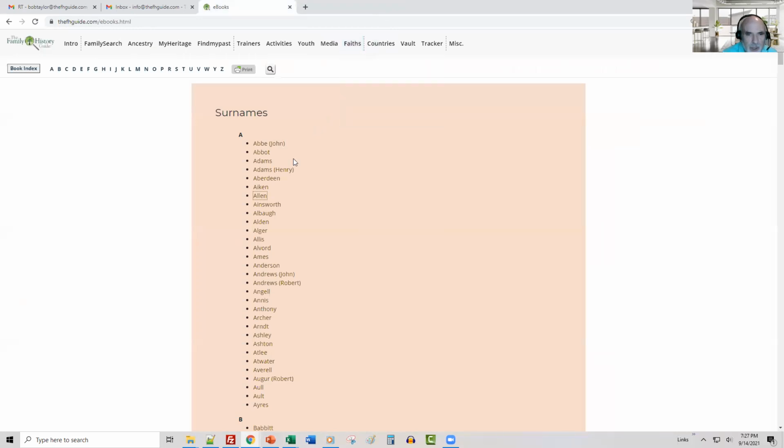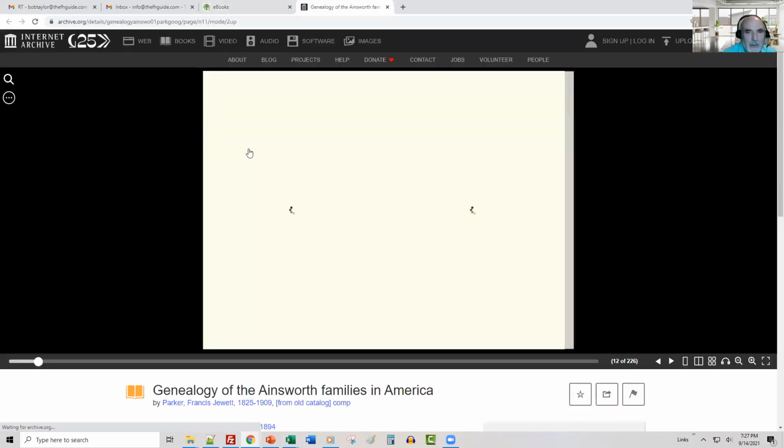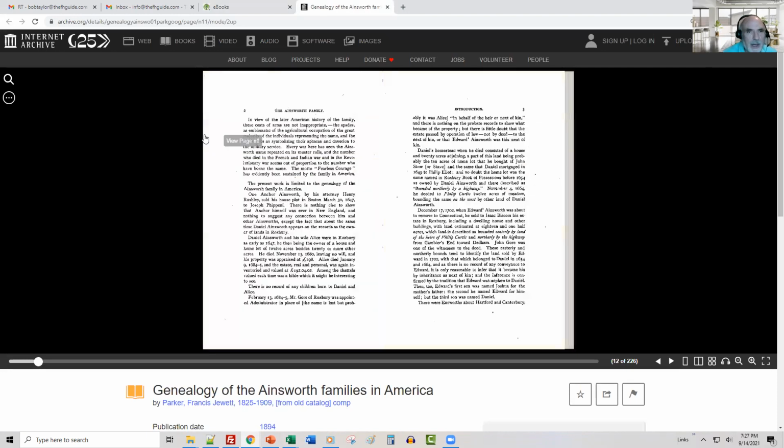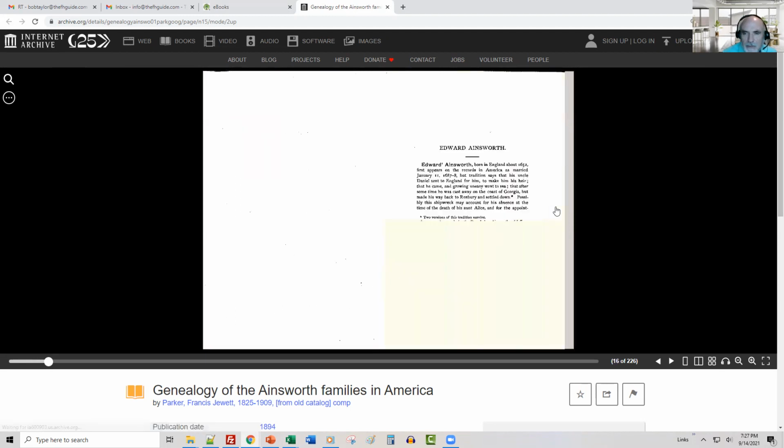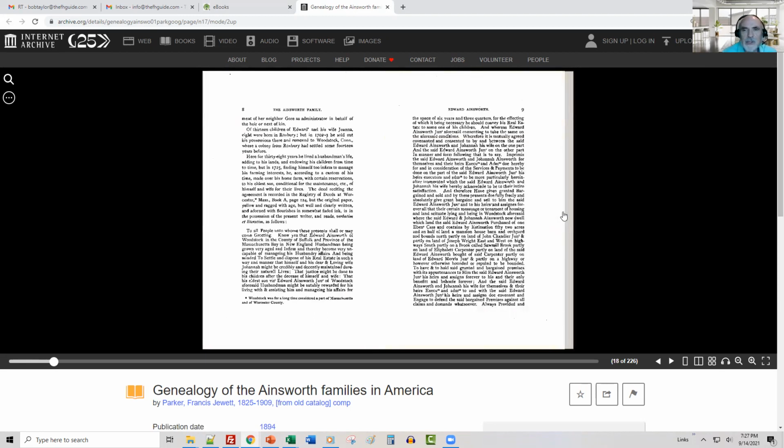I'll show you another one, the Ainsworth surname. And this one opens up a book on the Internet Archive. So you can page through this and find information there. So this is a great way to do some exploration of surname research if you happen to have some surname books that have been written about your ancestors, primarily in the early United States.